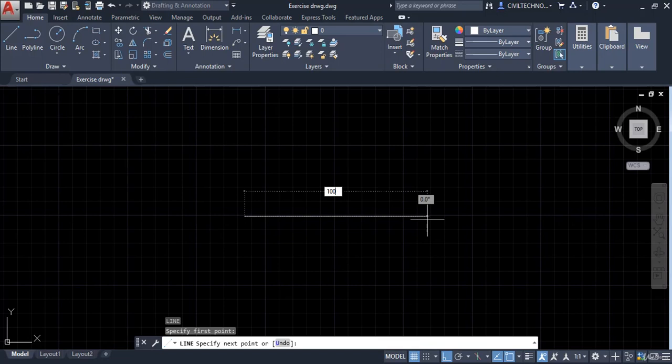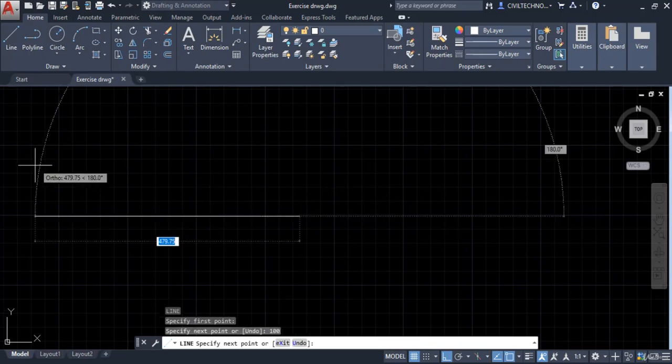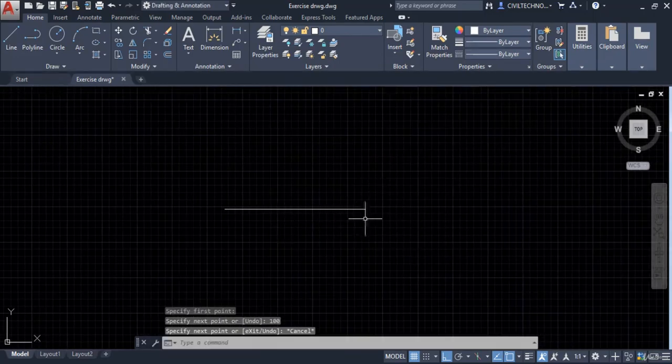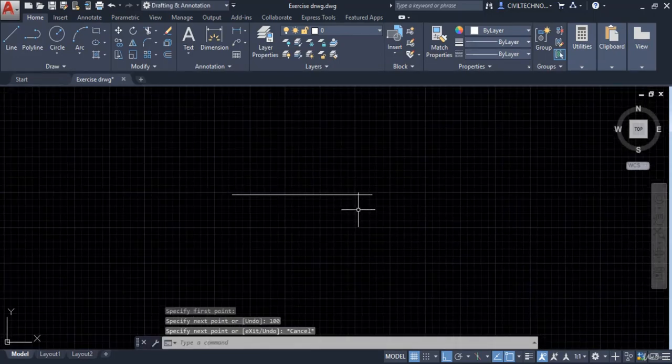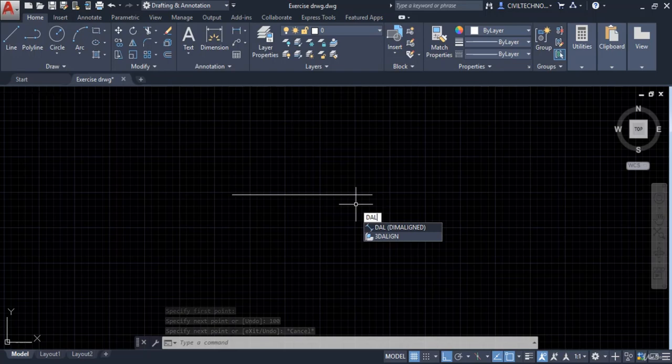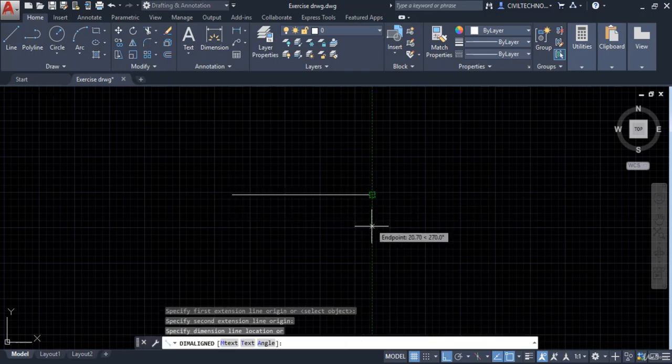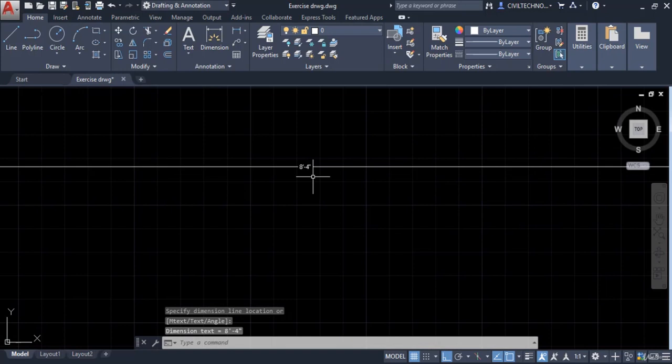So I will just give the value 100 and hit enter. Now you can see this is a 100 millimeter line. Now I want to measure this line and see what the result will be. So I will enter the command DAL, which stands for dimension. We will look at these commands in very detail in the next module. So I will click here to activate this and measure this line. Now let's see what the result will be.